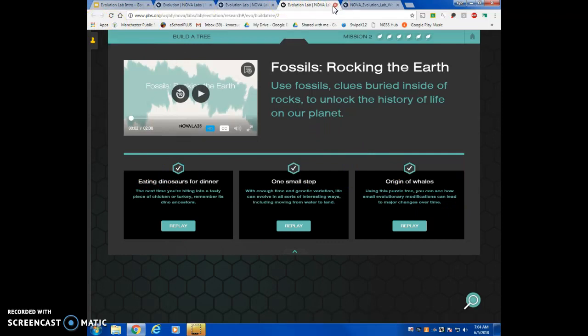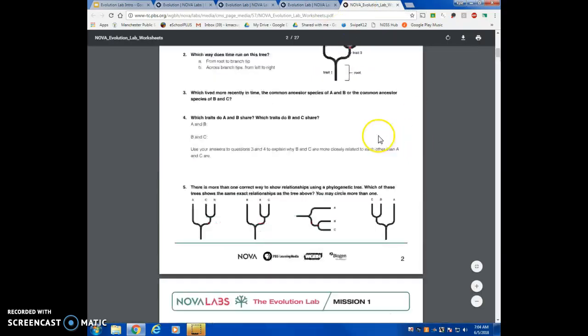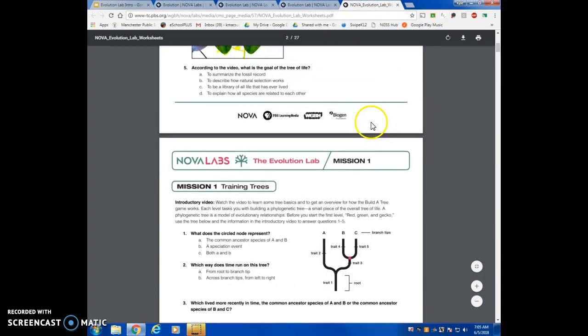Alright, try your best today. I have a bunch of the different missions up on the rolling cart, so if you think these are really easy, try to challenge yourself with one of the later missions. I promise they do get more challenging.